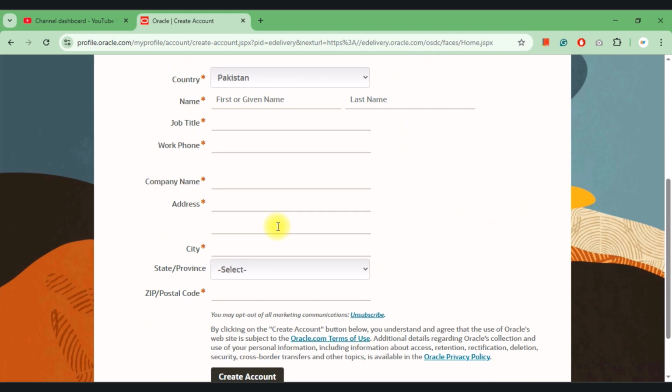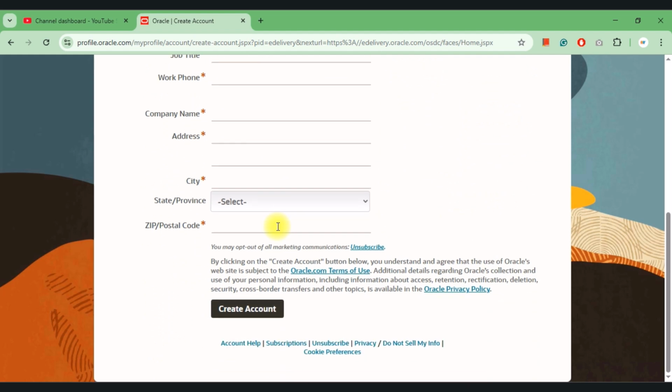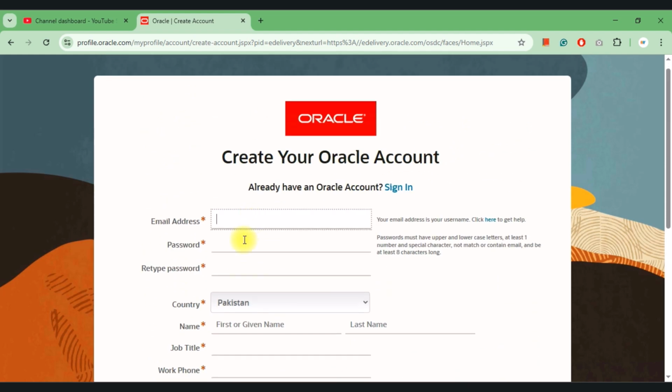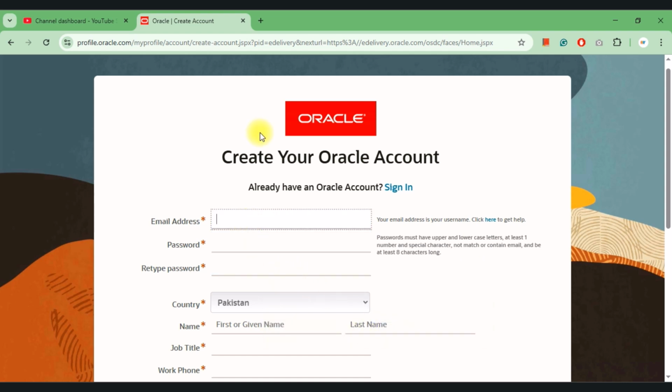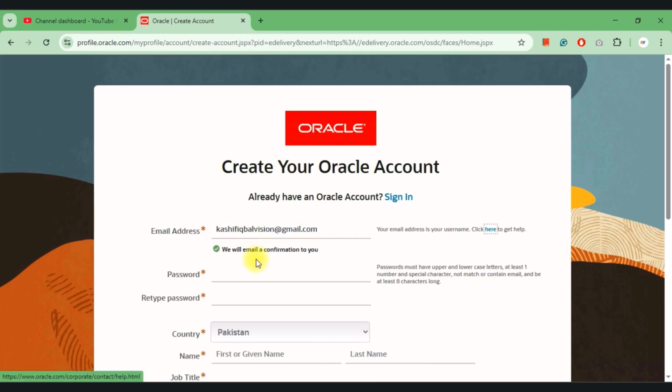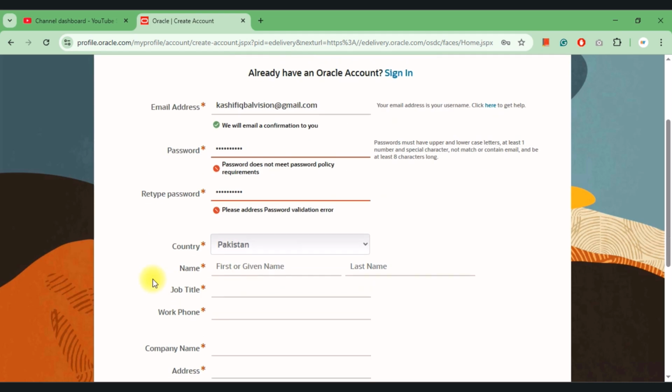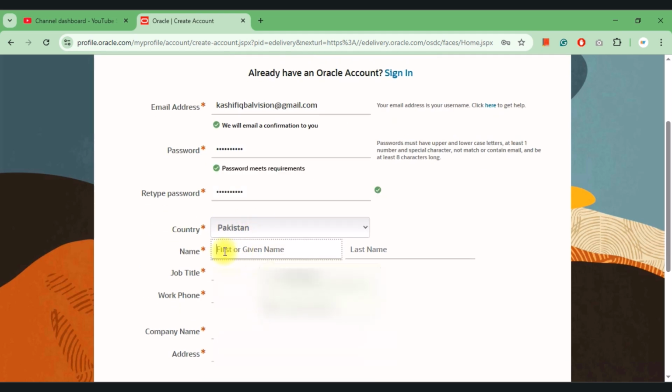These are the requirements for creating a new Oracle account. Enter your email address, as I'm doing here. Choose a secure password, select your country, choose your industry sector. Fill in all the required fields and then click Next.